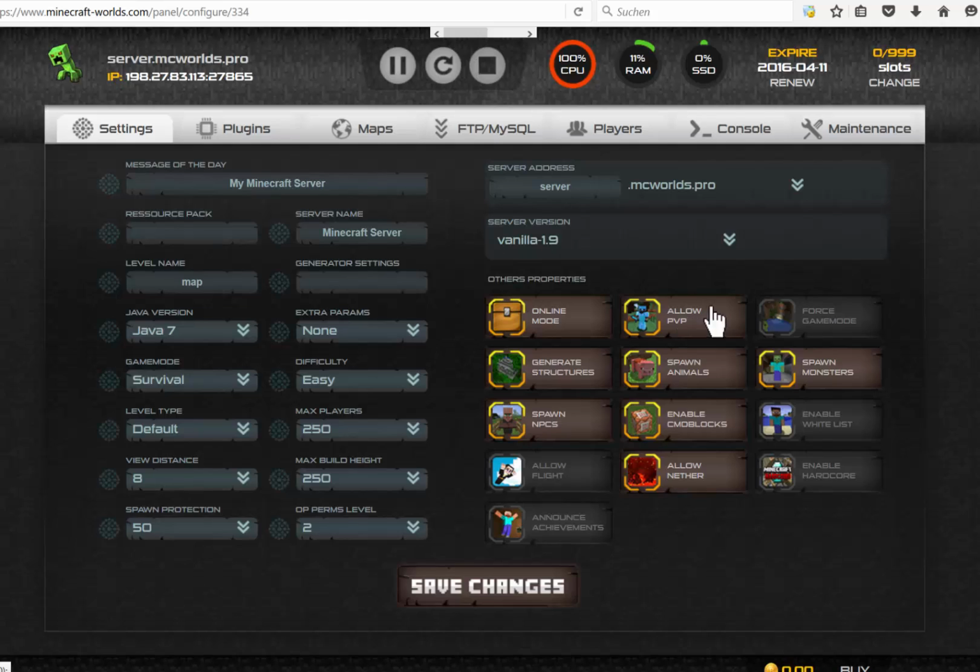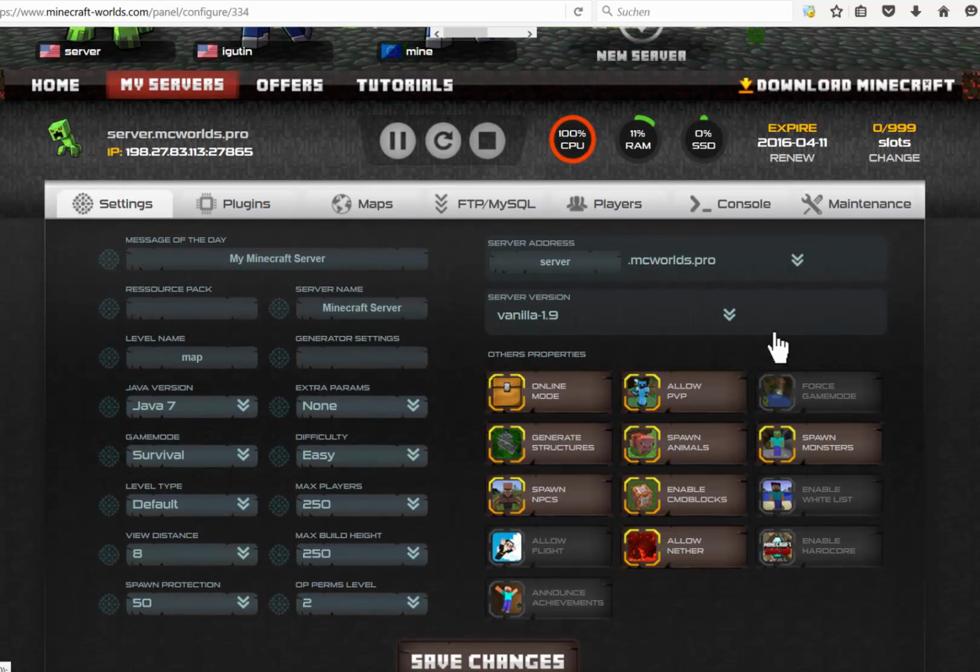So PvP is basically player versus player. It determines if players can attack each other and also kill each other. So basically, what type of server are you? But it's more fun if PvP is on. Force game mode: if someone joins the server in creative mode, they leave and they rejoin, they will get the game mode that is set here. In this case, survival.